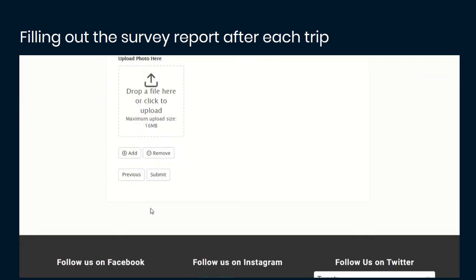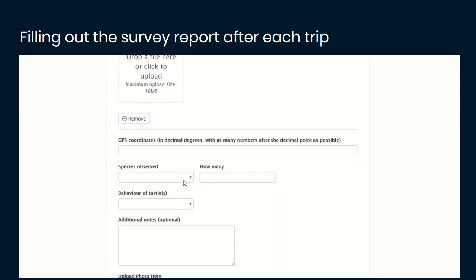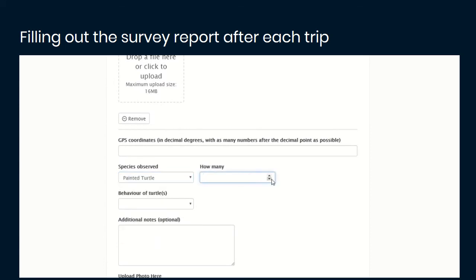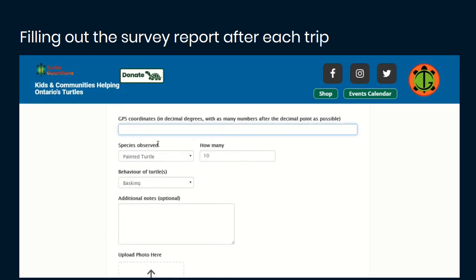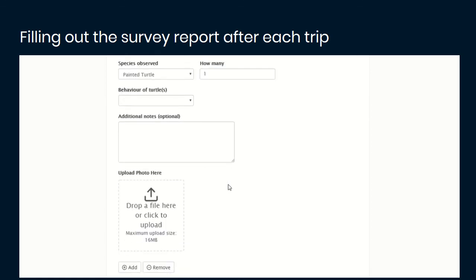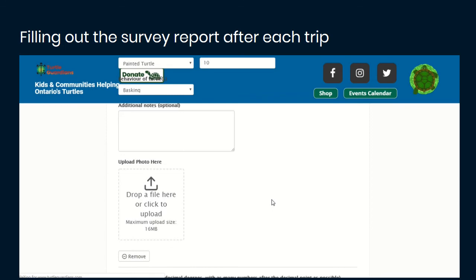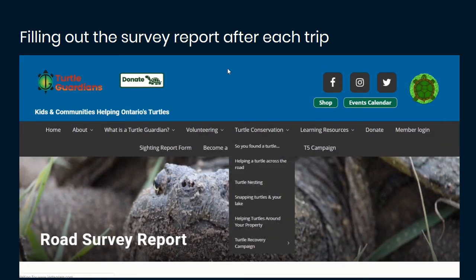You're going to add another one for your painted turtle that was swimming. And you can just copy and paste your coordinates from this one to the next one because you'll still be in the same wetland. Okay? Yeah, and then you would submit it and you'd be done your form. Awesome.